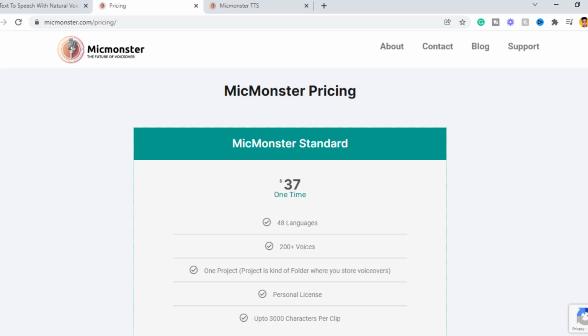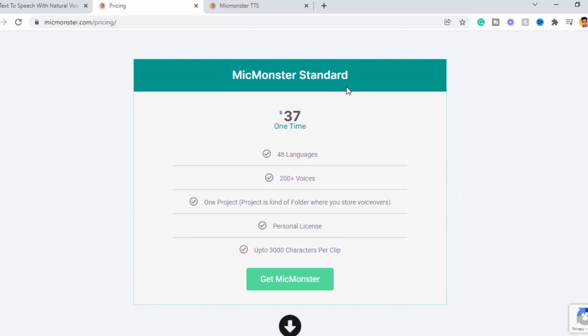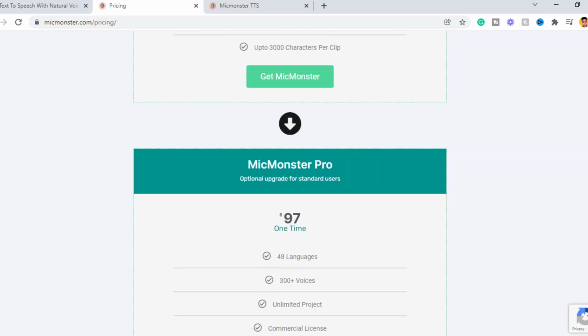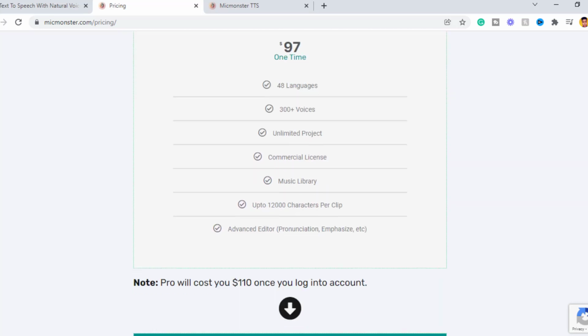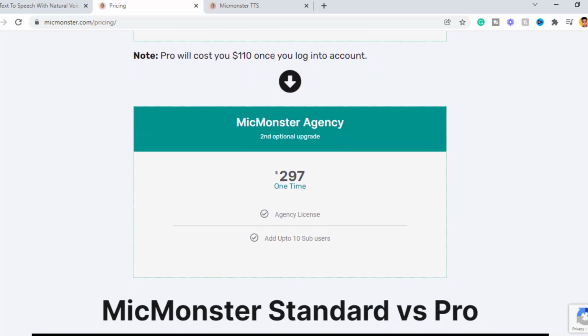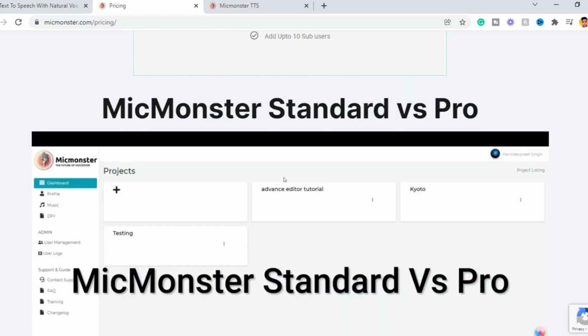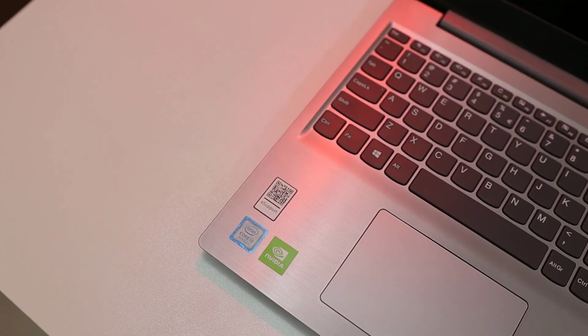So the price for Micmonster is currently $37 for a lifetime fee, meaning no monthly subscription, or you can upgrade to the Pro plan for $97, which gives access to all Micmonster features for life. And if you have a team, Micmonster has an agency plan for $297, which is a one-time fee as well. With this you can add up to 10 users under one account, instead of getting a separate account.